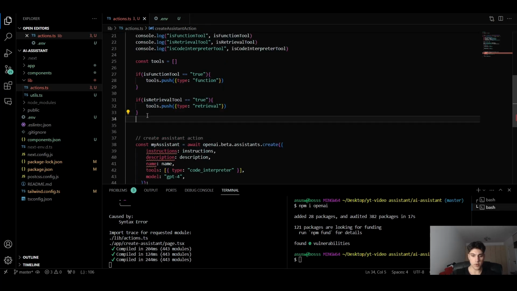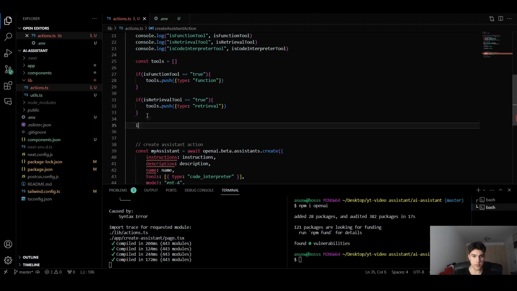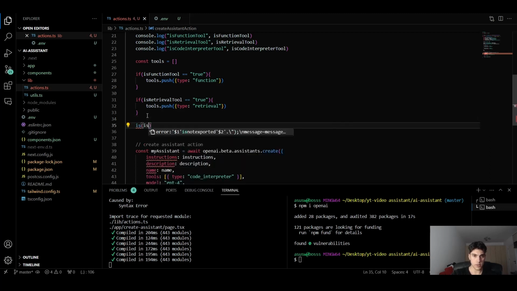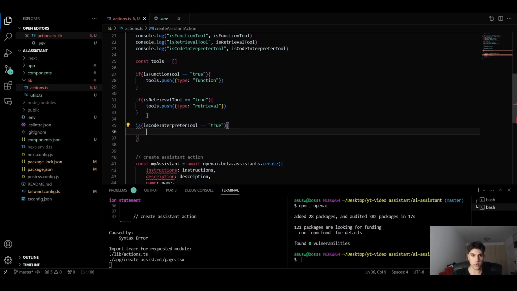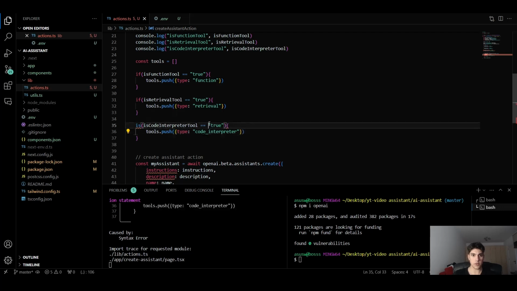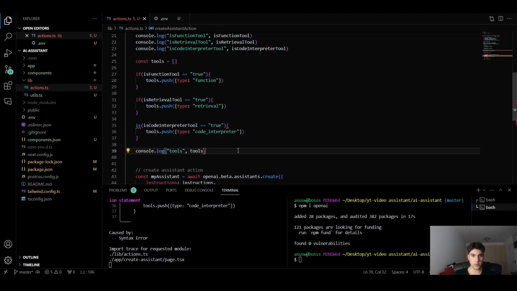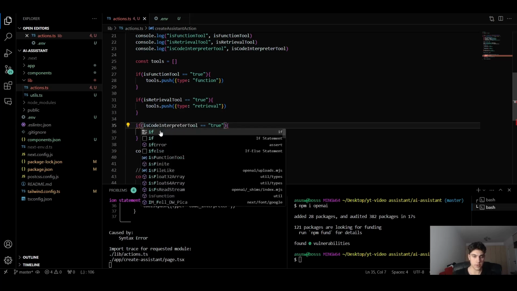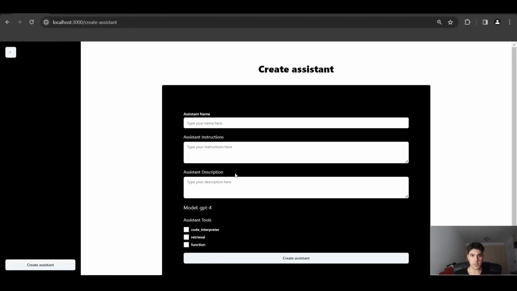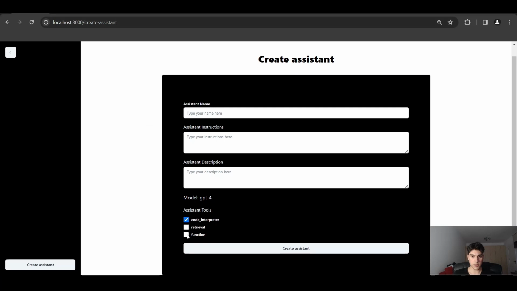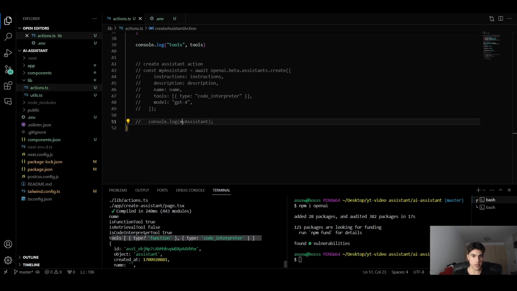Alright, and for the code interpreter, if the code interpreter tool is true, I'm gonna push code interpreter to the tools array. Right after that I'm gonna log the tools array. Now let's check the code interpreter and the function. So here you can see that I've created the tools array.